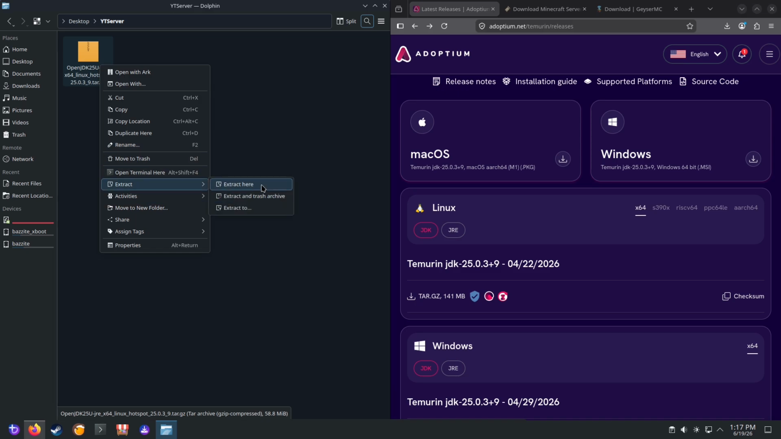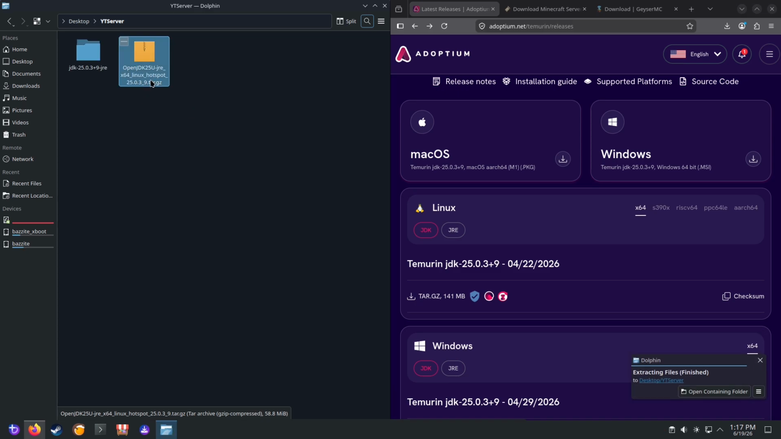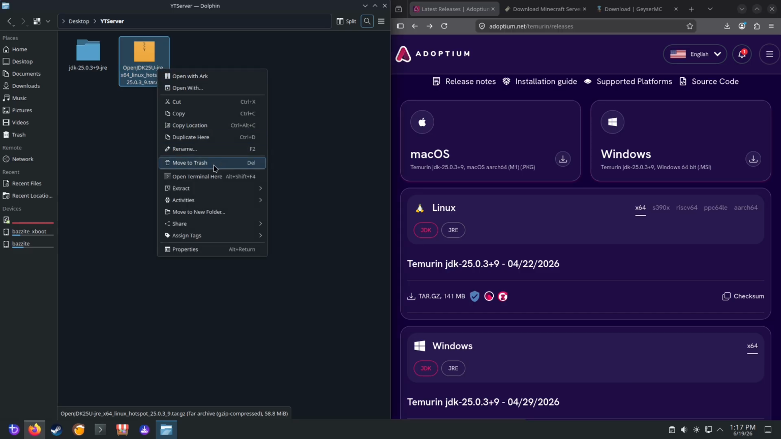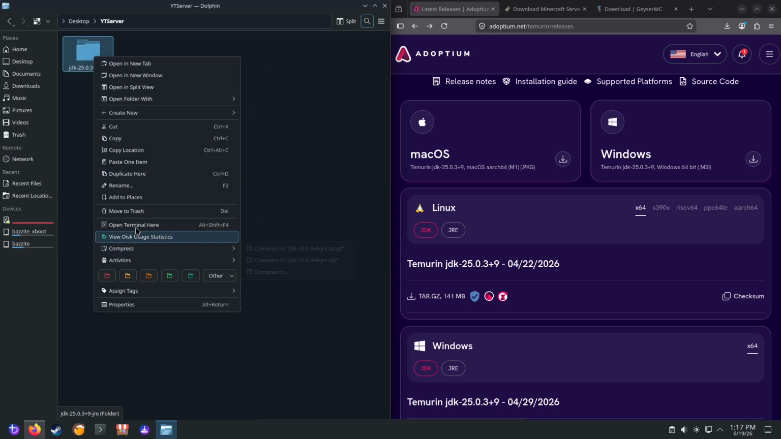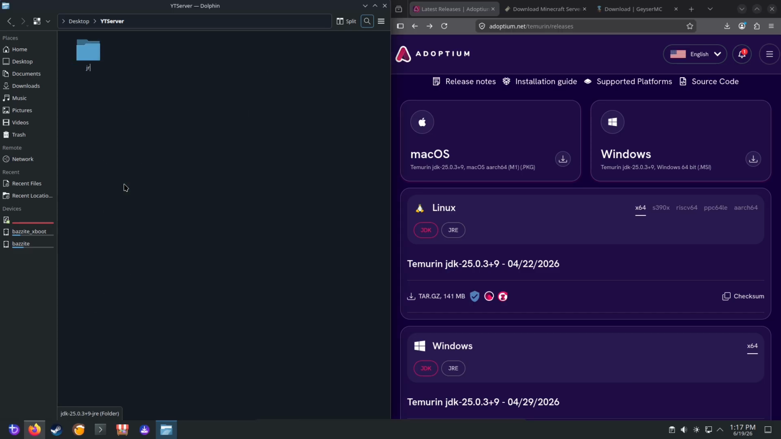I'm going to extract this right here. This is a cool feature that Dolphin has on Bazzite and SteamOS, where you can extract something into the folder. So on Windows, we had to copy it out, but we're going to put that in the trash. I can just rename this to be JRE, and boom, we have our JRE. We don't have to copy it around or do anything like we did on the Windows video.